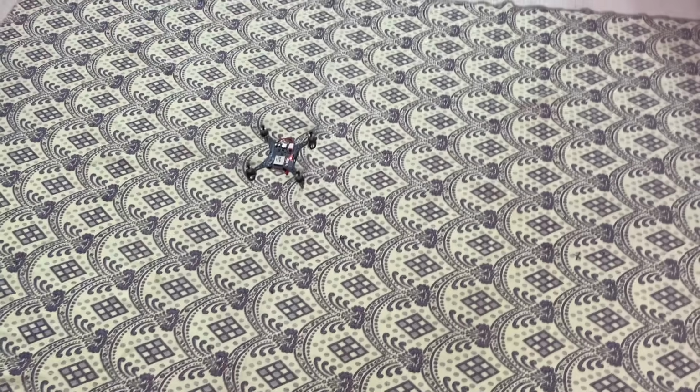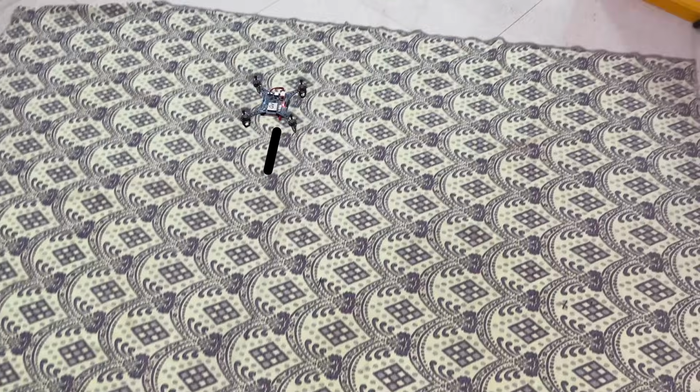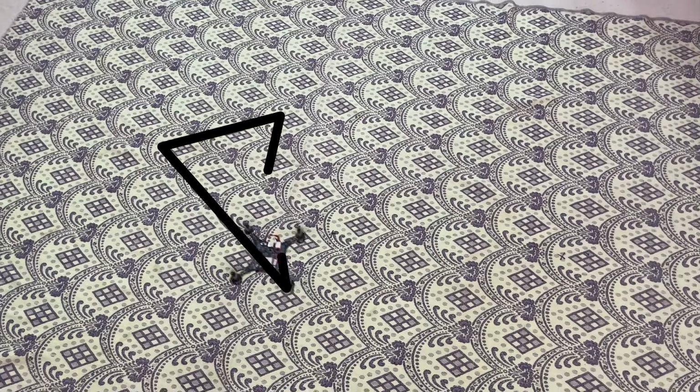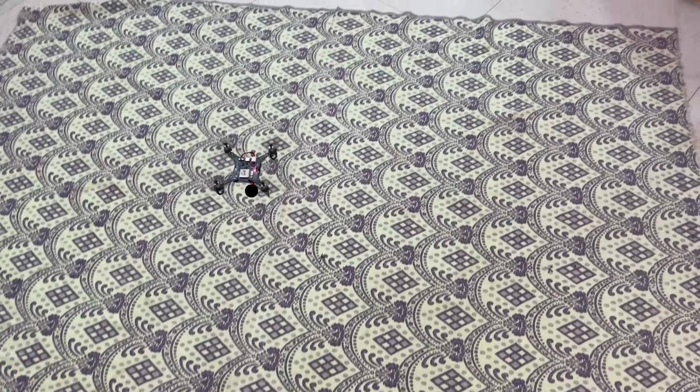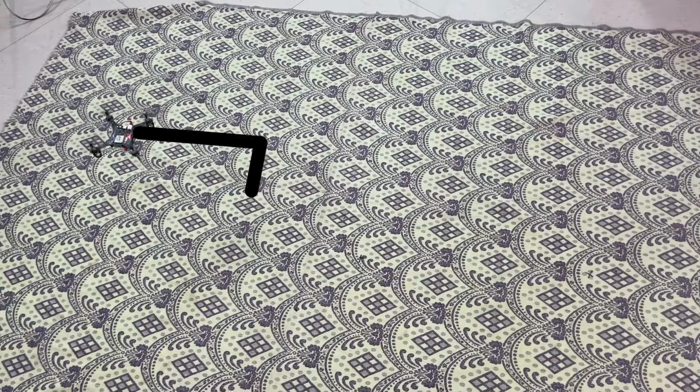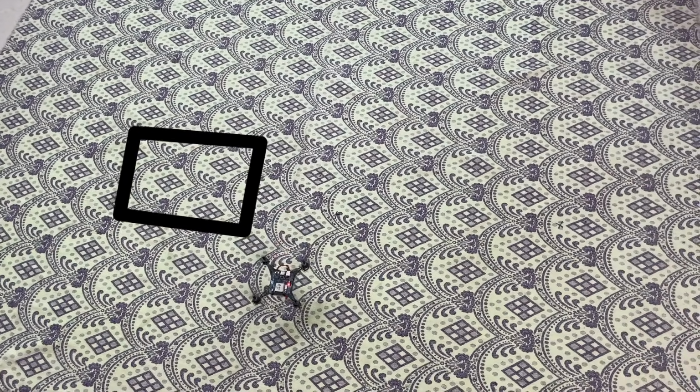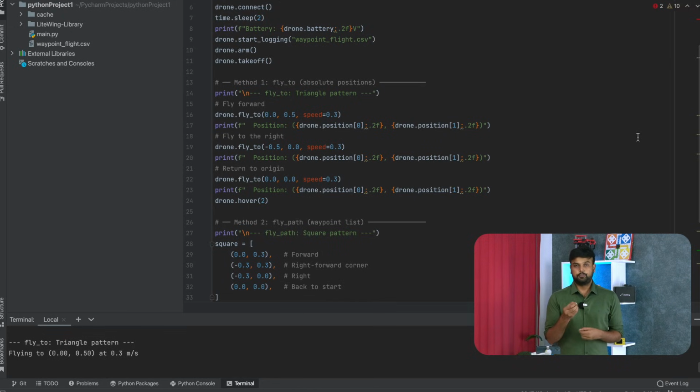Okay, so I have shifted the camera to the phone to show you the working. As you can see, the drone takes off and makes a triangle pattern now. And the next step, it's going to make a square, move forward, go left, come back, and then come back to the initial position and land. So that's it, guys. These are just a few things that you can do with the help of this Python library.